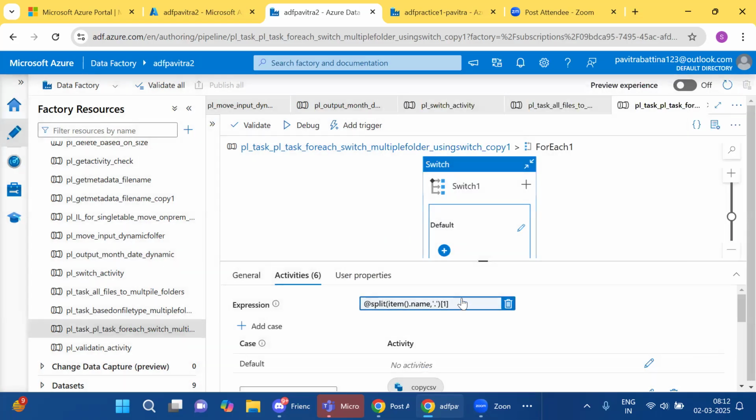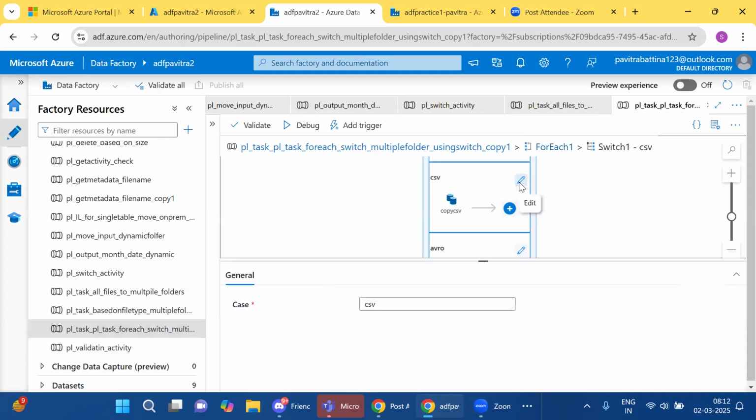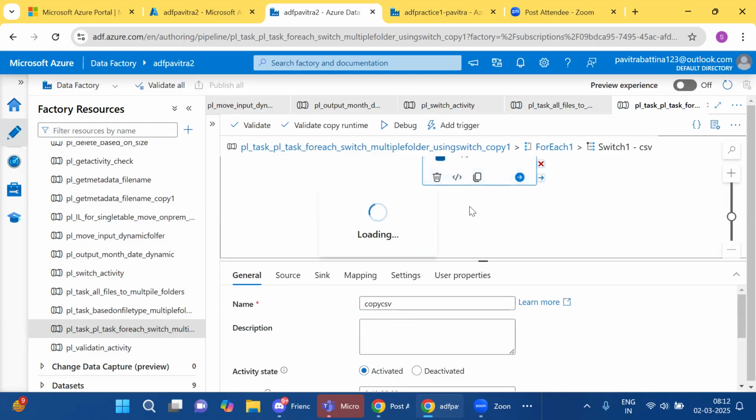Perfect. If it matches CSV, it will go to the CSV switch case and copy the data. If it is Avro, it will go to Avro and copy the data to the target. Yeah, perfect.